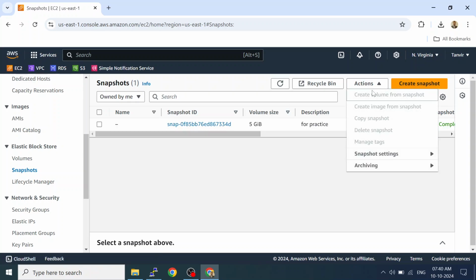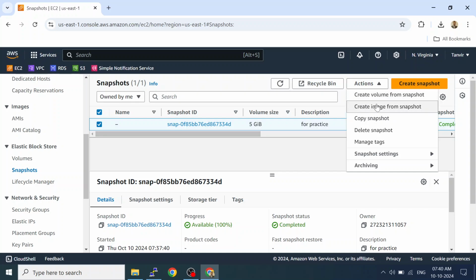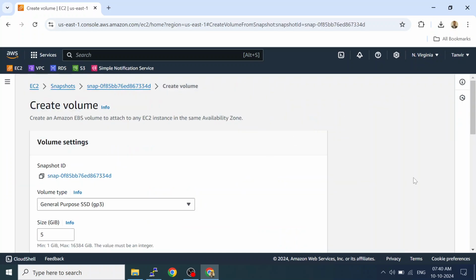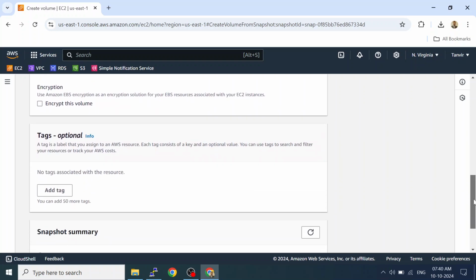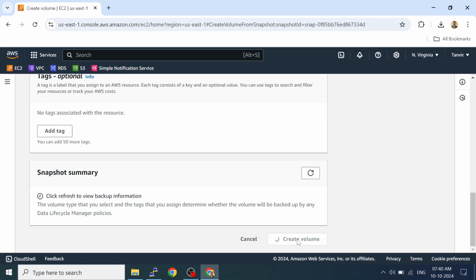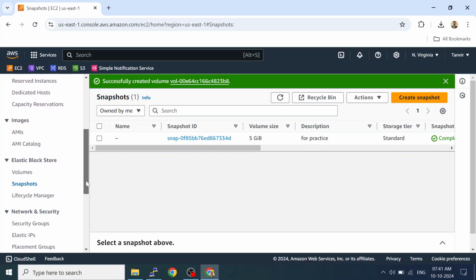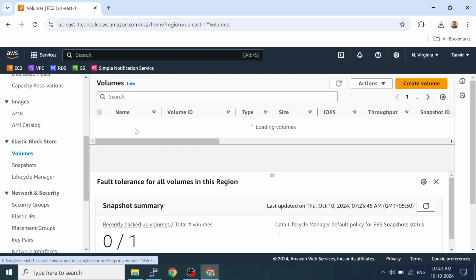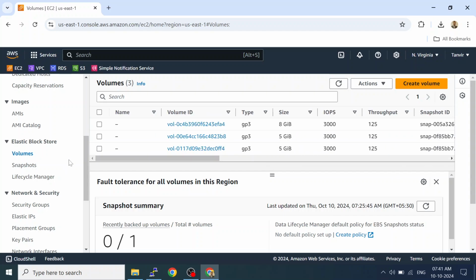Snapshot, action, sorry, action, create volume from snapshot. Here the mistake was I had not selected 1b. You see the size is automatically 5 GB. Okay. Volume, so 1a I have to delete. 1a is the last.